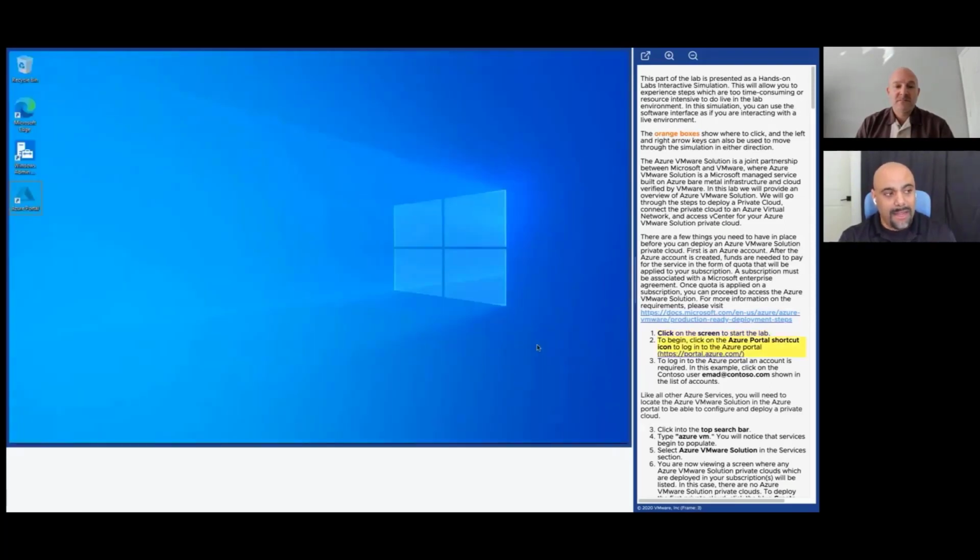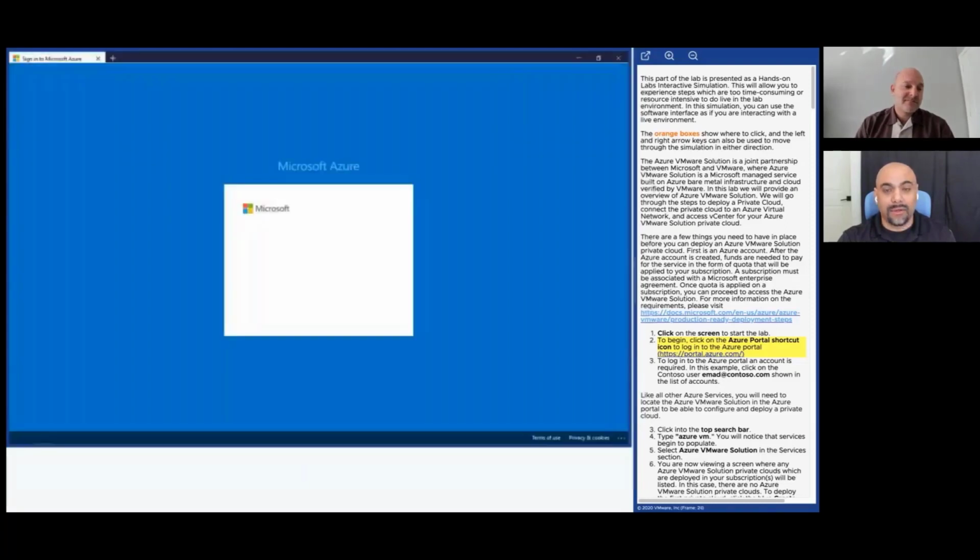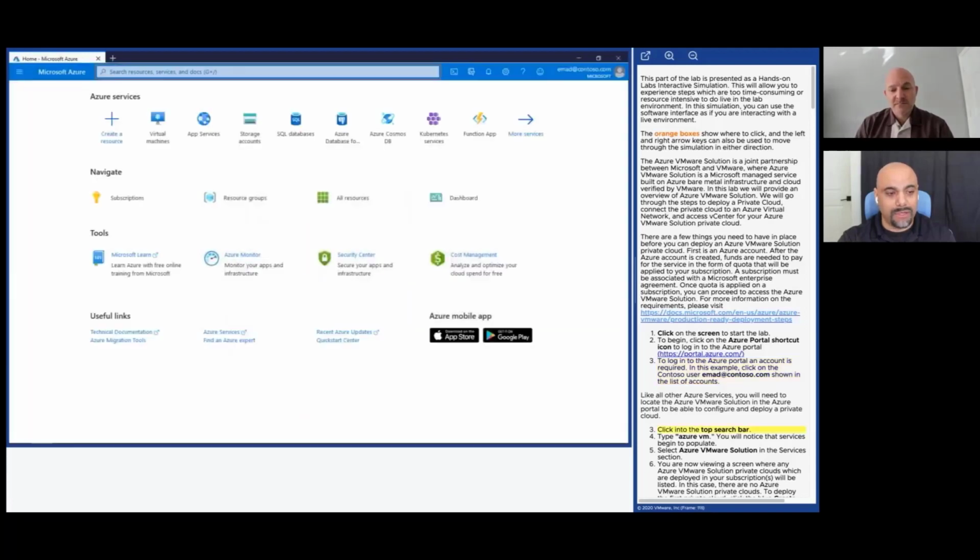Here we're at a desktop, your typical desktop. I think it's probably Trevor's desktop. And we're going to go ahead and click on the Azure portal. Now I'm going to log into the Azure portal. I wouldn't use that email address to email me. It probably goes out to the ether somewhere.